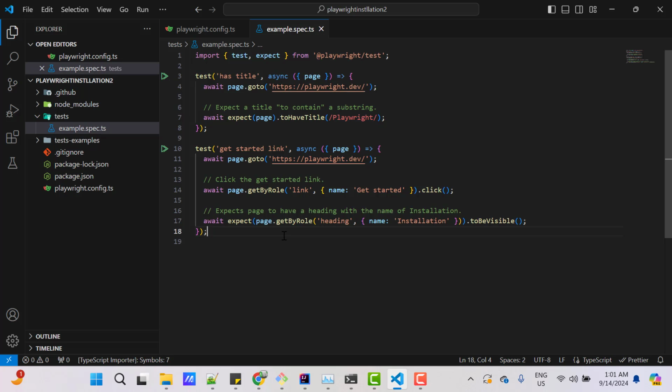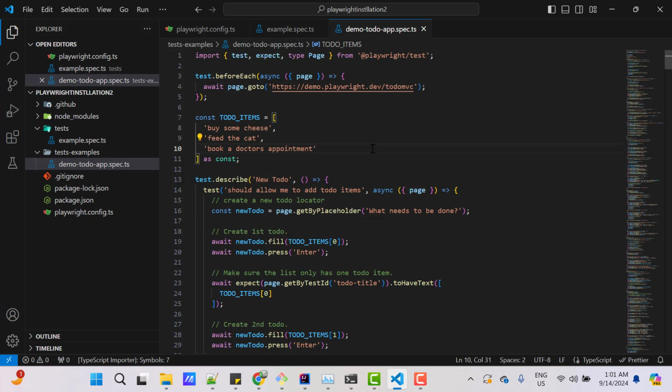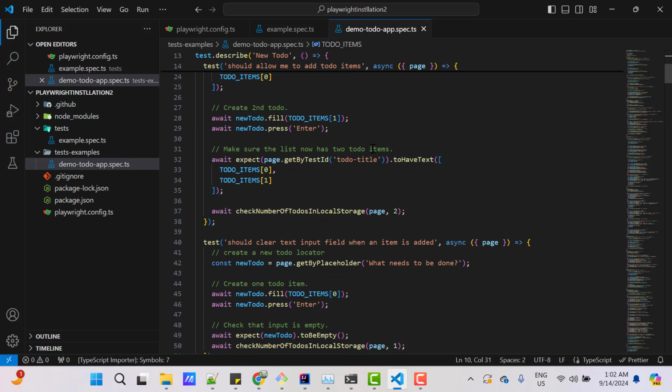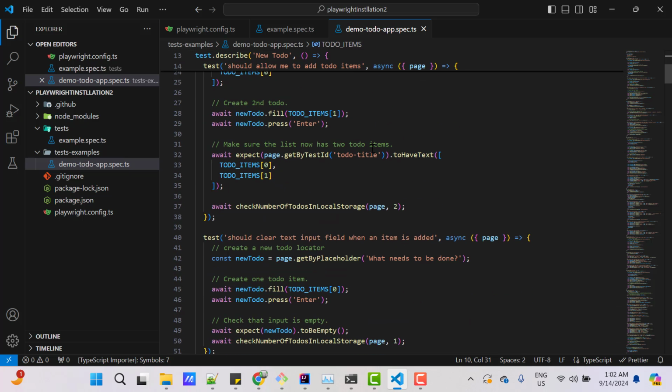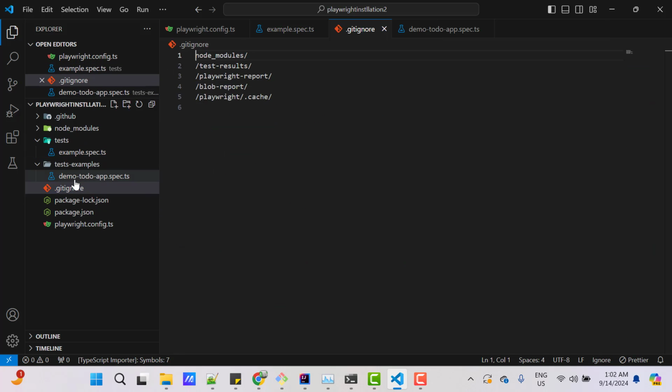They also provided one folder called tests-examples, and if you expand it, we have another demo todo app. And here you can see so many different tests, and this is useful if you want to know about basic commands and how to write your test. Let's see the last file, which is .gitignore. So when you try to commit and push changes to your remote repository, these folders will be excluded.